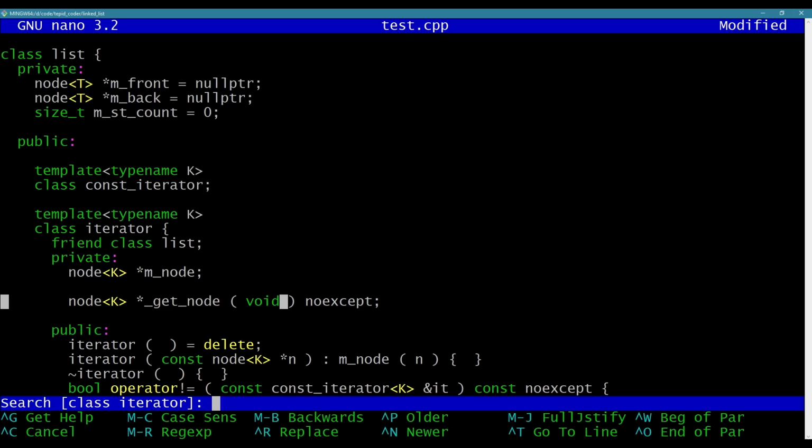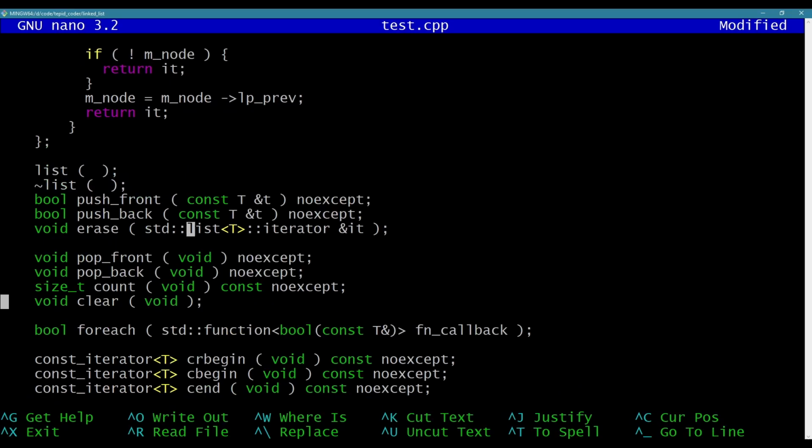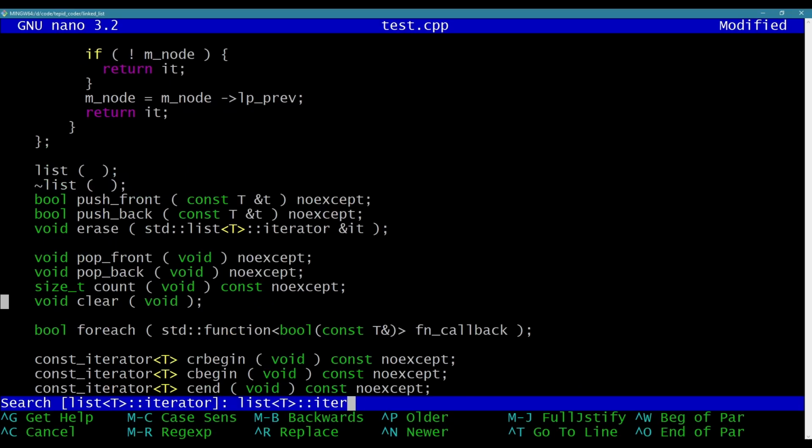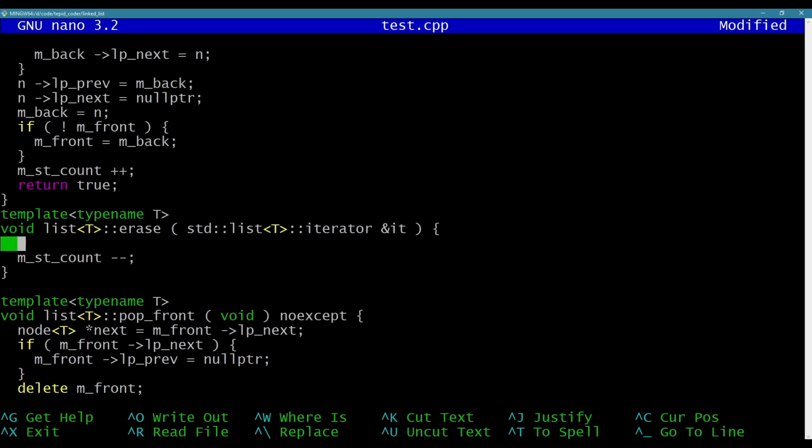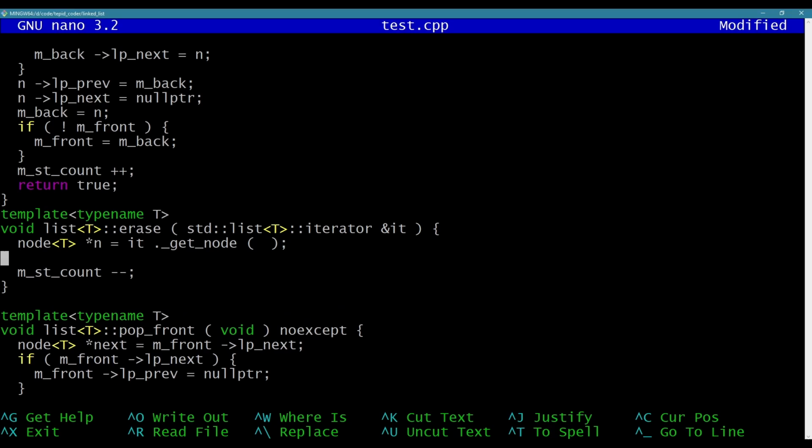So I'm going to say now list t iterator. Wait, what am I doing? Erase, not iterator. Okay, and inside of here, I want to say, first of all, get node, with an underscore in front of it. I'm going to say a node type t pointer, not null, call it n, equals this get node.